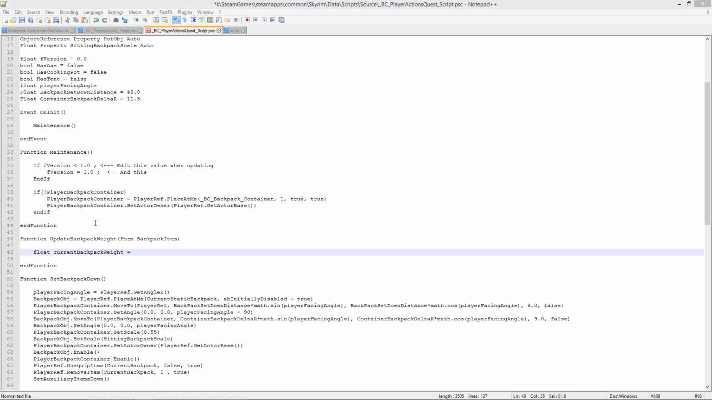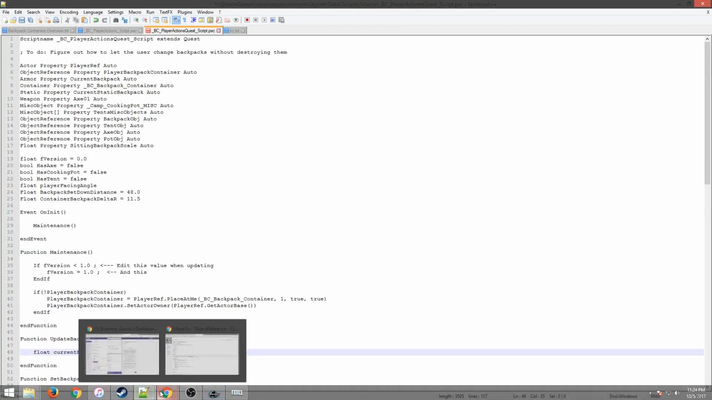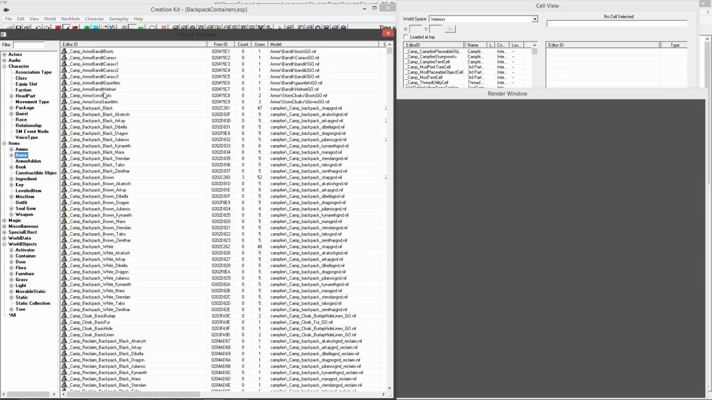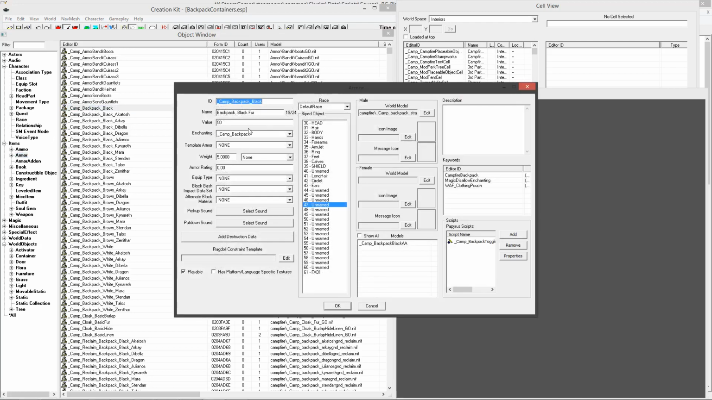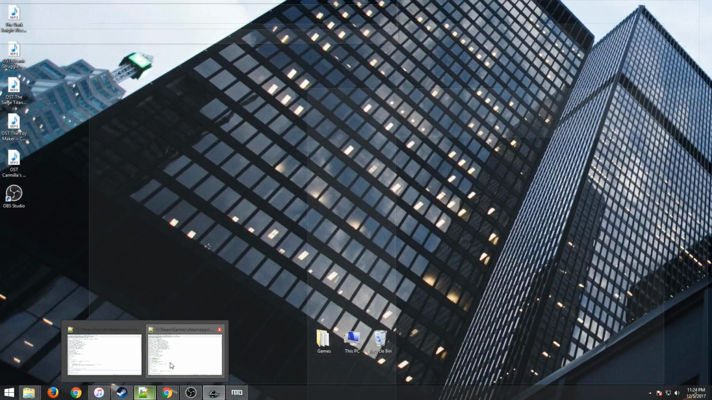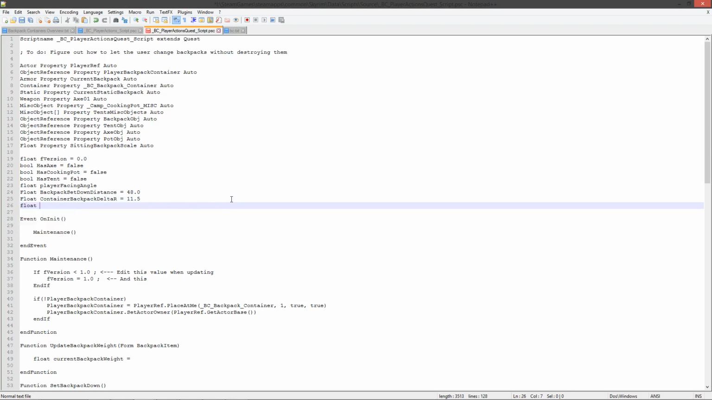Well, I should give it a base weight, which I think was 5 pounds. Let's find out. Armor. Backpack. I could query that, but I'm just going to hard code it in. I'll probably regret that decision later, but I'll at least set it as a variable. Why not? Float backpack. Oh man, I am inconsistent with my case. Backpack weight equals 5.